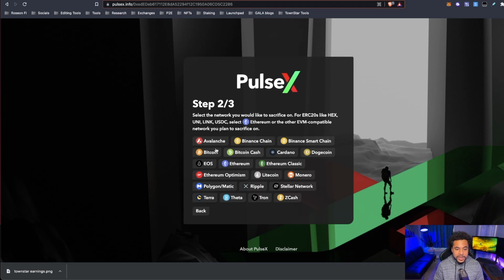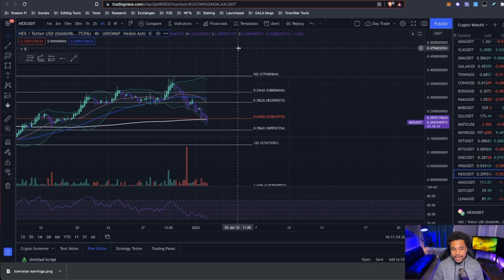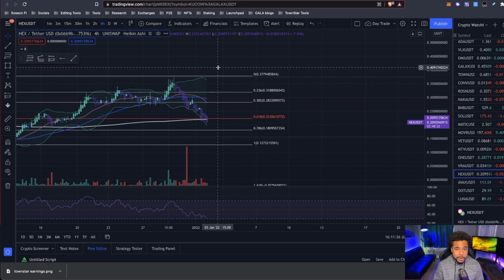So you have all of these different layer one or infrastructure networks on which you can send and sacrifice your tokens. So make sure that you are selecting the right one. Know what network your token is on, and then obviously send the money to that wallet address. And that is as simple as that. That's exactly how you do it. I hope that this was informative, that you're now able to do it yourself.